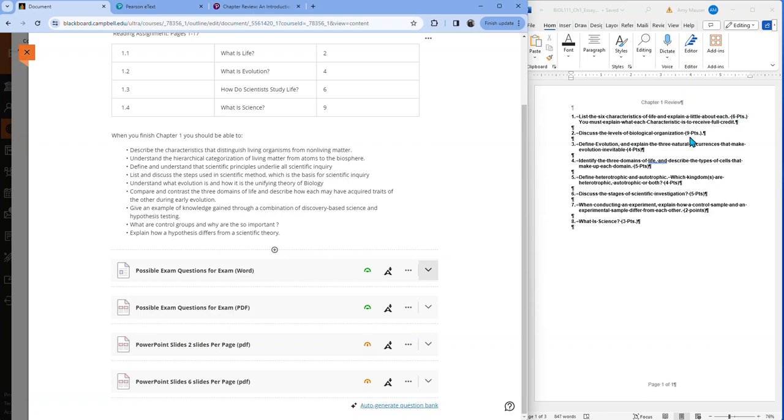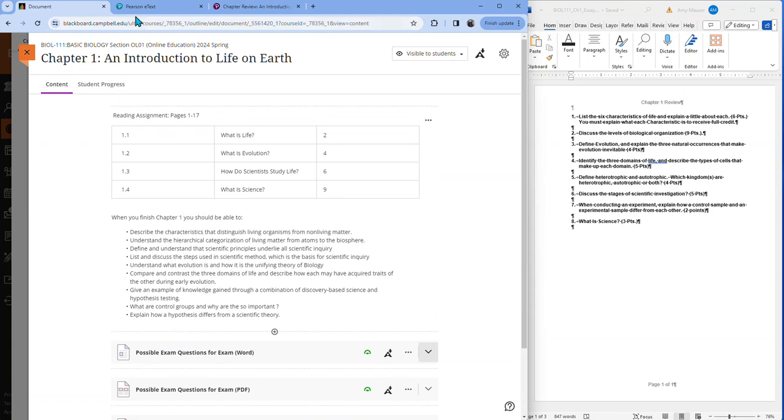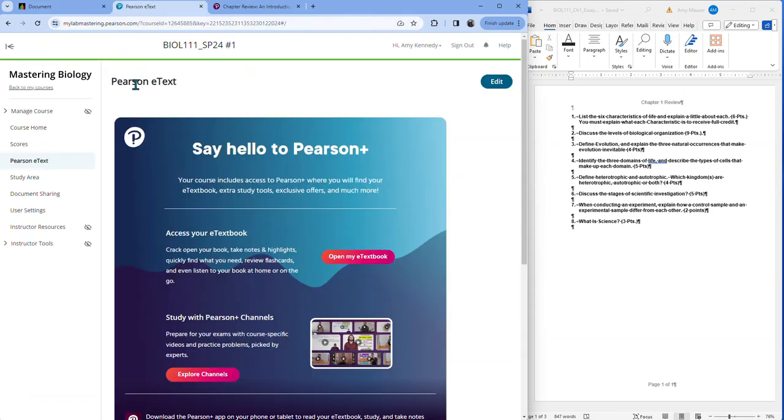The point value tells you what I want. And when I say list the 6 characteristics and explain, you need to explain if you want full credit. Listing is only going to get you maybe a quarter to a half a point for a word. If you list it, to get the full credit, you need to explain and describe. And so a good way to find the answers is use your Pearson eText.